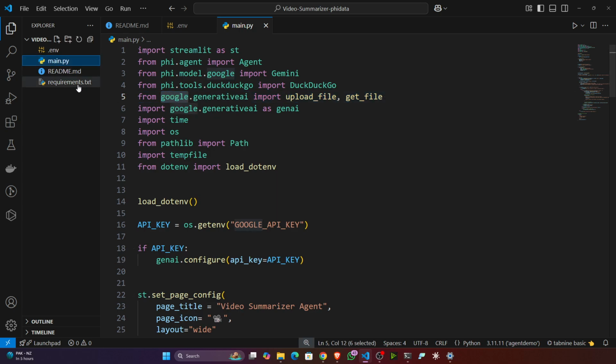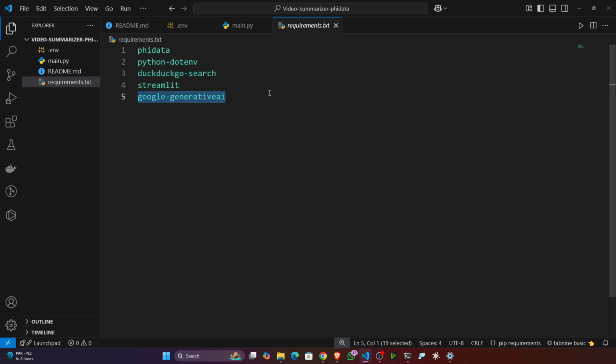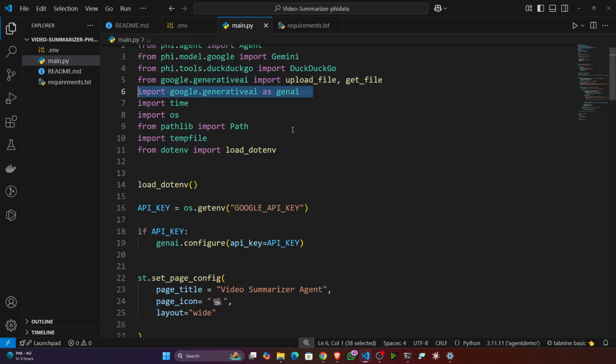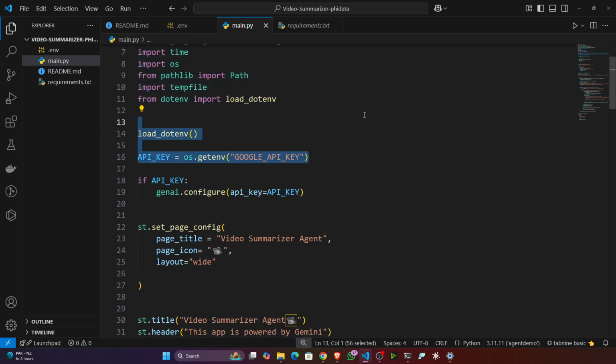Google Generative AI. Here I'm installing one package called Google Generative AI. With the help of that, you can access the Gemini model, and the video file I'm uploading, you can process with the help of this particular function. Now here you can see I'm importing Google Generative AI, GenAI, then some additional modules. Here I'm loading the Google API key, and how to create it, I think I already showed you.